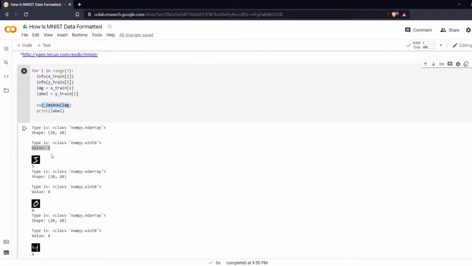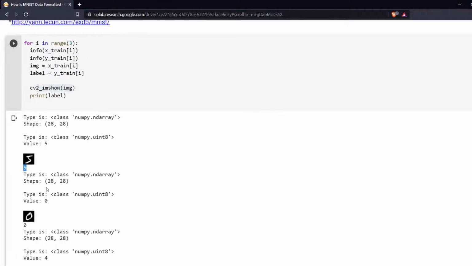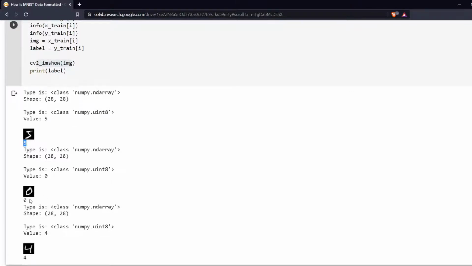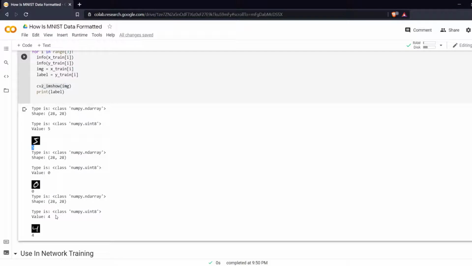Next, we show our image, and I can zoom in right here, and that is definitely a 5. And the label we're printing out is a 5. So perfect. Then we repeat it again. 0 is the next one, and then 4 is the third one. So now we can see what these images are, what the data really is, and how it's shaped.